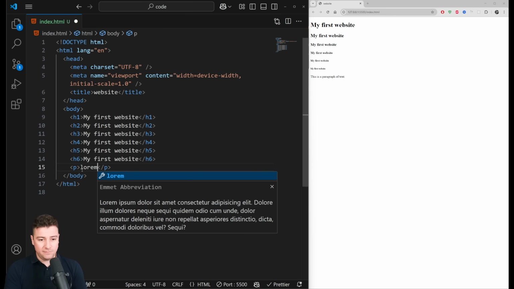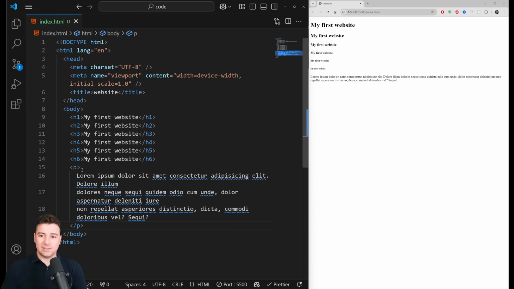The shortcut in Visual Studio Code is just to type in lorem, but the full definition is lorem ipsum dolor sit amet. It's in Latin and it doesn't mean anything. It's just a dummy text you can use, and you're not going to get any copyright strikes. Let's just say it's copyright free. You can also find a lorem ipsum generator.